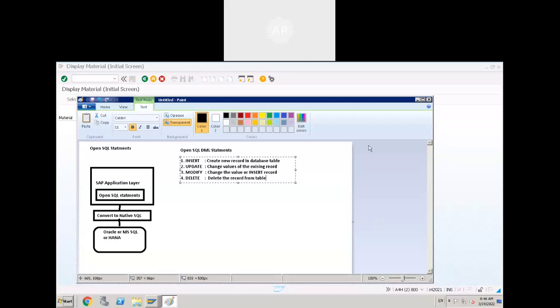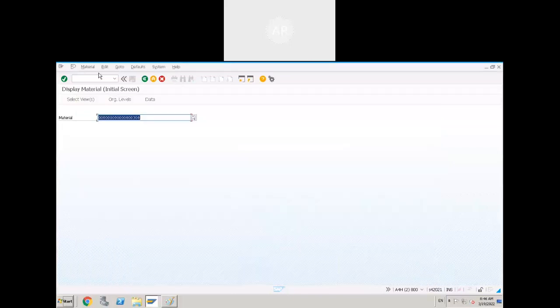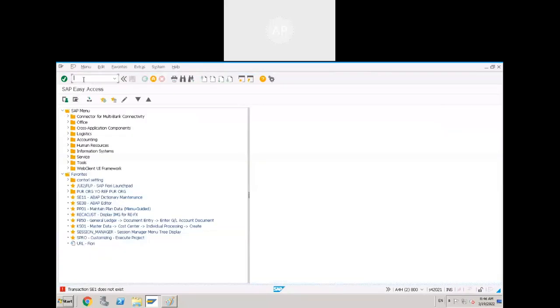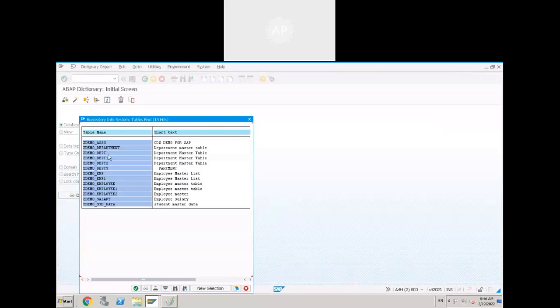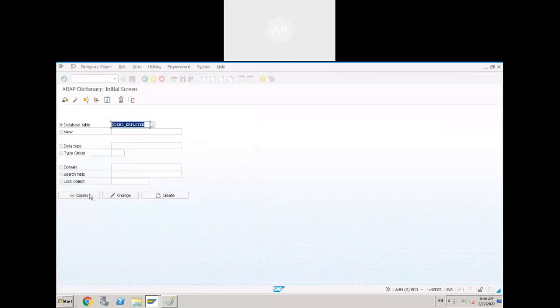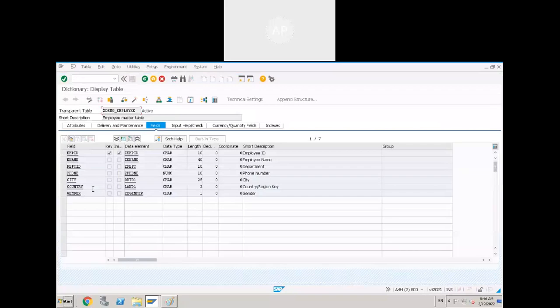Okay. Now let's work on the system. First, let's create one custom table, or we'll use some existing custom table. We'll take the ZDemo employee table. What are the fields of ZDemo employee? Employee ID, employee name, phone, city, department ID, country, and gender.